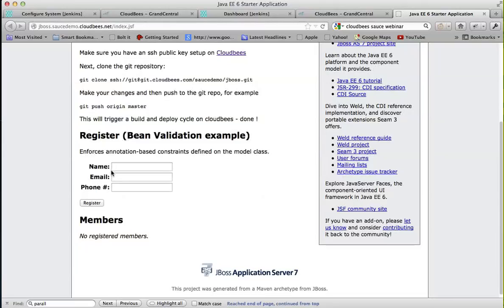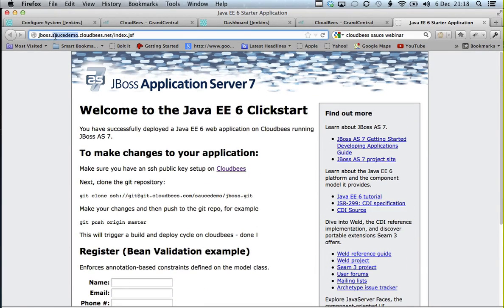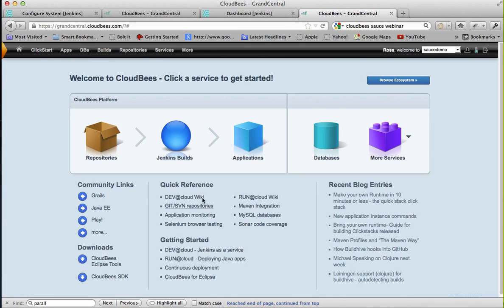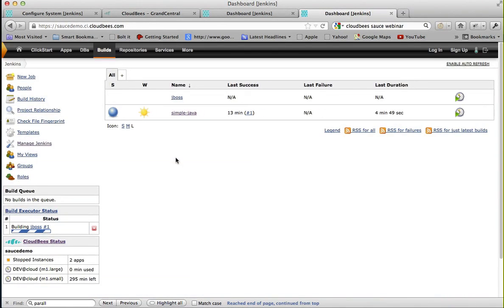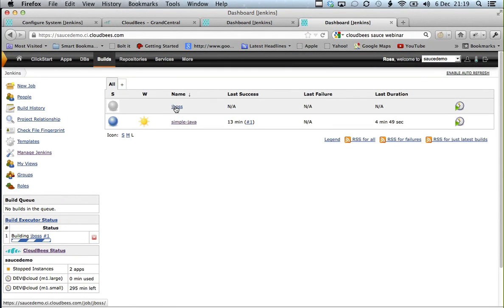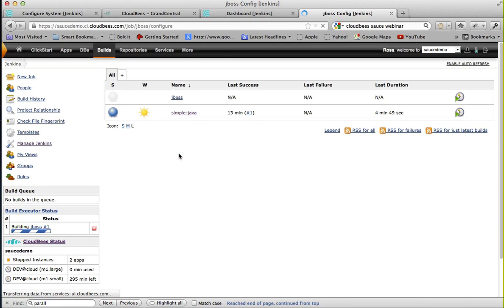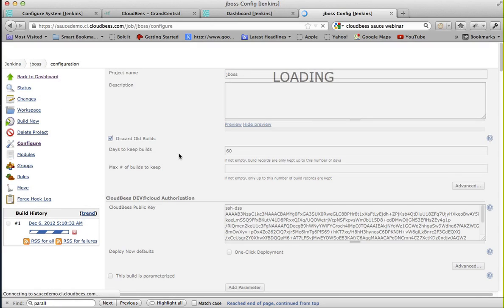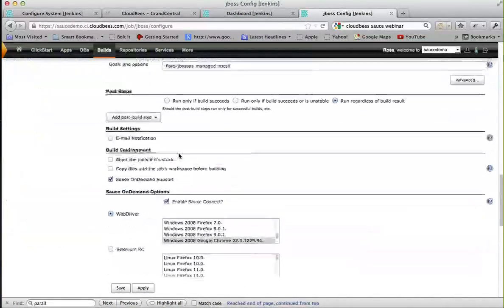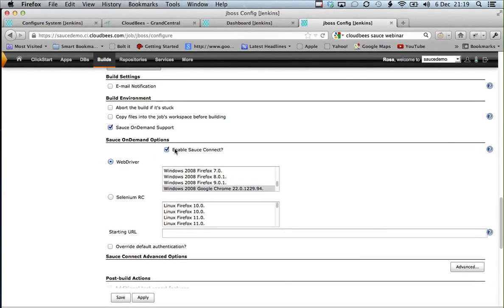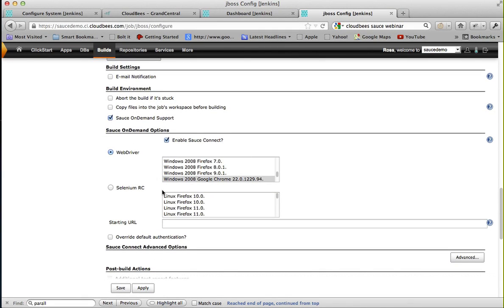So this is our sample web app that's available from jboss.sourcedemo.cloudbase.net. So let's close that. We'll make sure that Jenkins is running our build. Click on Jenkins builds. You see Jboss 1 is running now. And again, we'll check the job configuration. So this is pre-configured to run with enabling source support, enabling Source Connect, and running against Google Chrome.